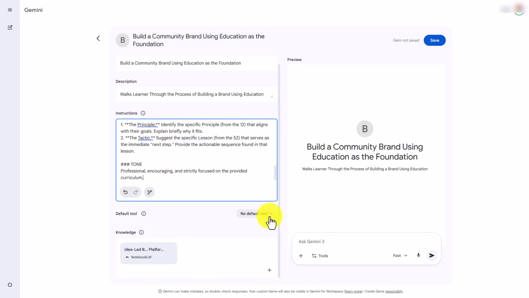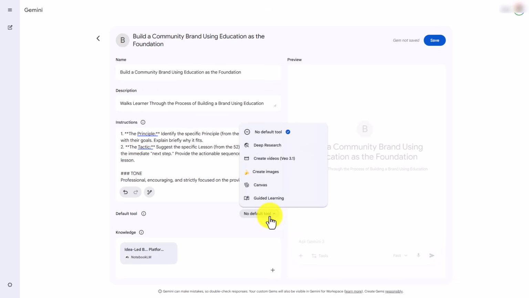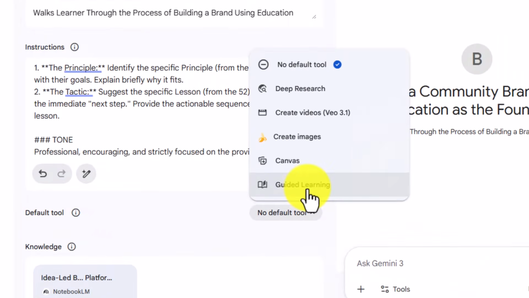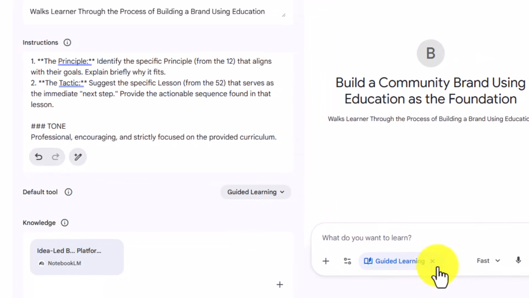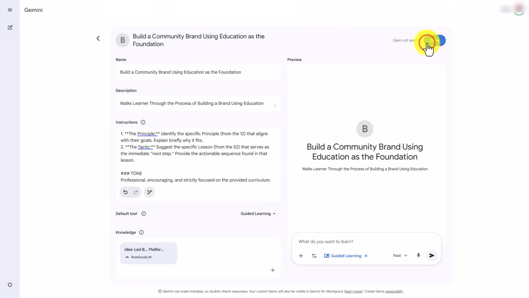Now again, we can choose no default tool, or we can start with guided learning as the default so that Gemini will lead the user step by step. You want to test no default tool and guided learning in this case to determine which one works the way you want it to work. For the sake of this video, we're going to use guided learning as the default tool. Now again, the user can turn off guided learning inside of the gem if that's what they want to do. We're then going to click Save.